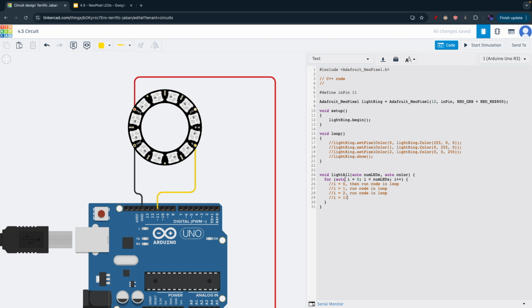Now you might be wondering, what's the relevance between 0, 1, 2, all the way up to 11? Well, it's pretty straightforward, because we have 12 pixels, which are numbered from 0 to 11. So if we loop through all of this, then all I have to do is set the LED color and write the code for that once, and then this loop will take care of that for me.